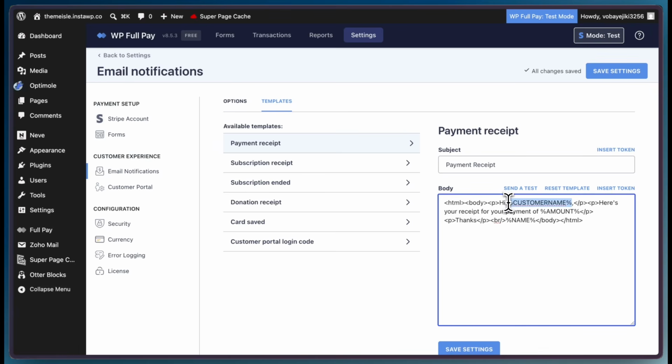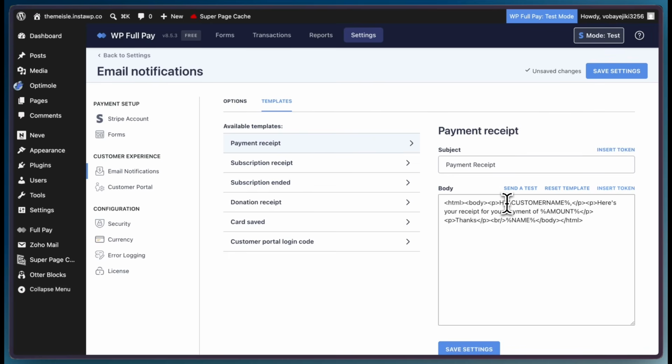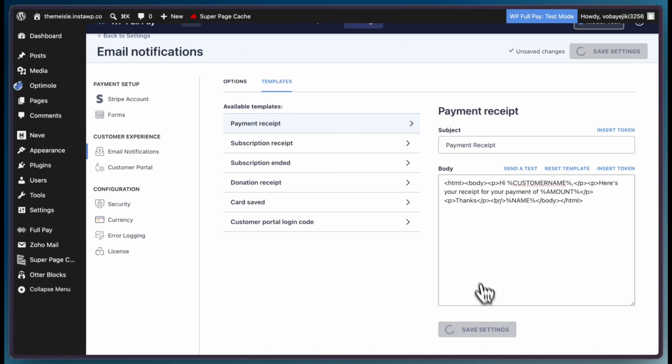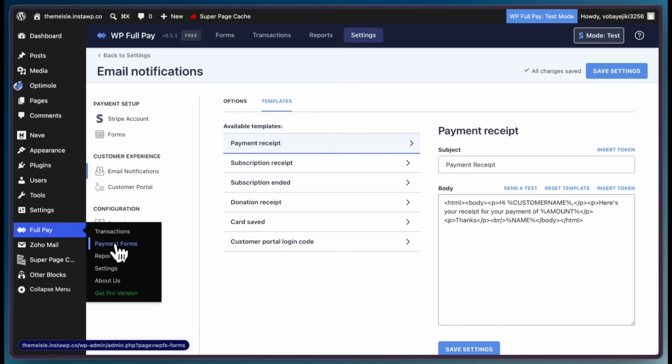For example, I can remove the customer name if I just want to say hi in the opening, or I could add a space after hi and reinsert it by going to Insert Token, clicking on customer name, and it should read hi, John Doe, for example, and then continue. You can always send a test to yourself to confirm that what you have written is what a customer will see. All right, so moving on, we'll go to Full Pay on the left, then Payment Forms.